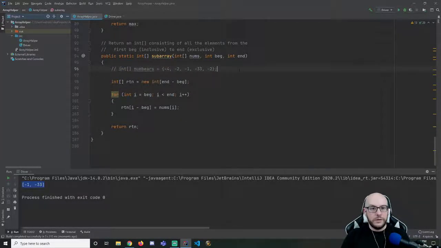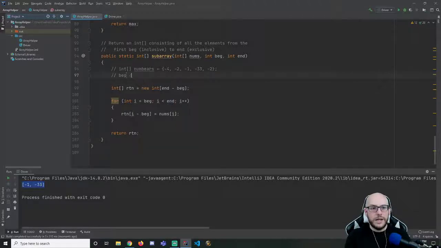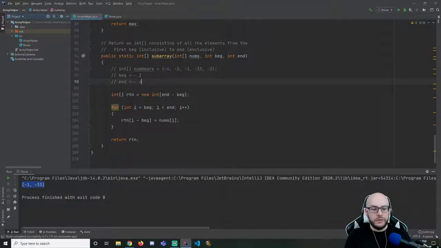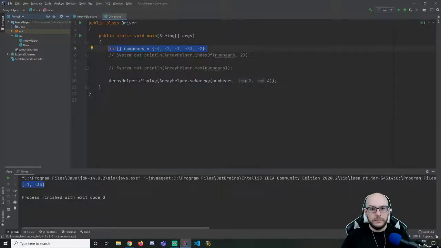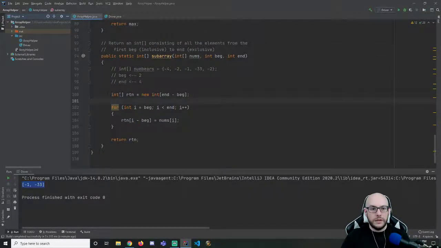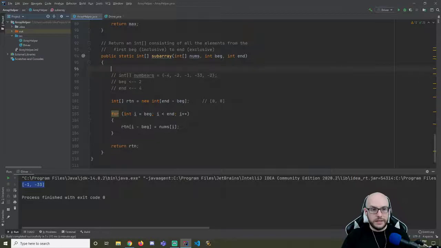Here's the array that we are bringing in. Beg has a value of 2 in our example, and end has a value of 4. Right? That's what this stuff is here. I'm going to create a new integer array, which is end 4 minus beg 2. It's going to have a length of 2. Right now, that integer array is 0, 0. There's nothing in it, but its length is established. We're going to start I at beg. Beg has a value of 2.